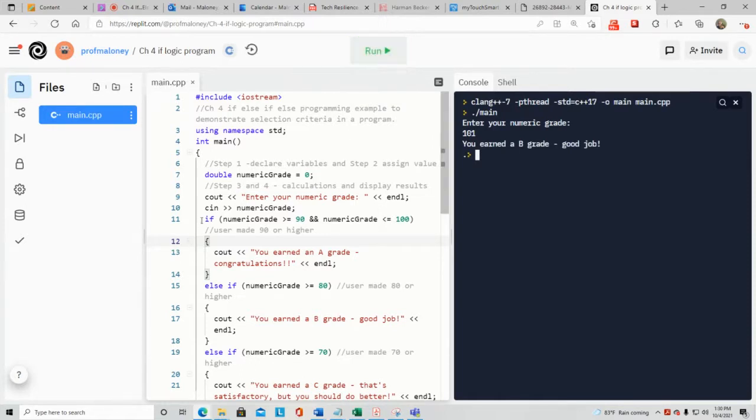Look at that. Because here I have a compound condition with the and clause, meaning those two ampersands mean and. So it's if the numeric grade is greater than or equal to 90 and the numeric grade is less than or equal to 100. So it can only be between 90 and 100, but it's inclusive, meaning the 90 is good and the 100 is good. Well, 101 is not. So what happens? This is false, right? So then it goes down to the next else.